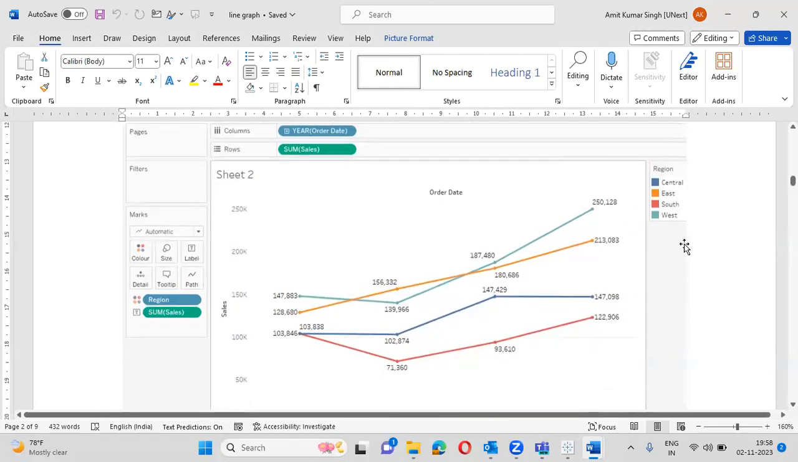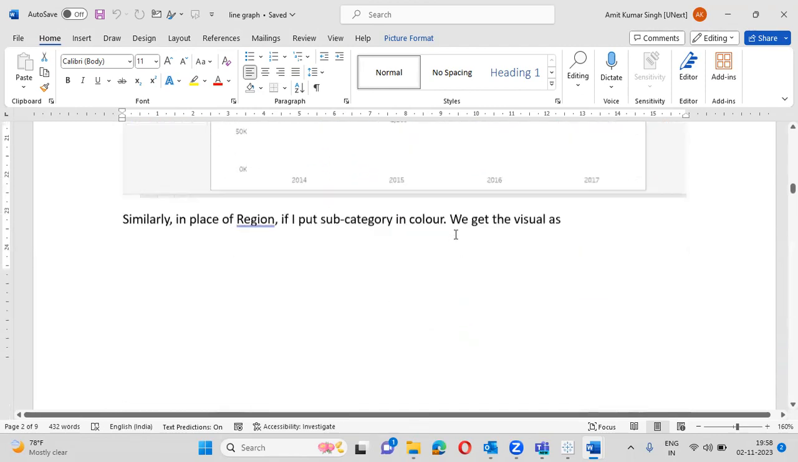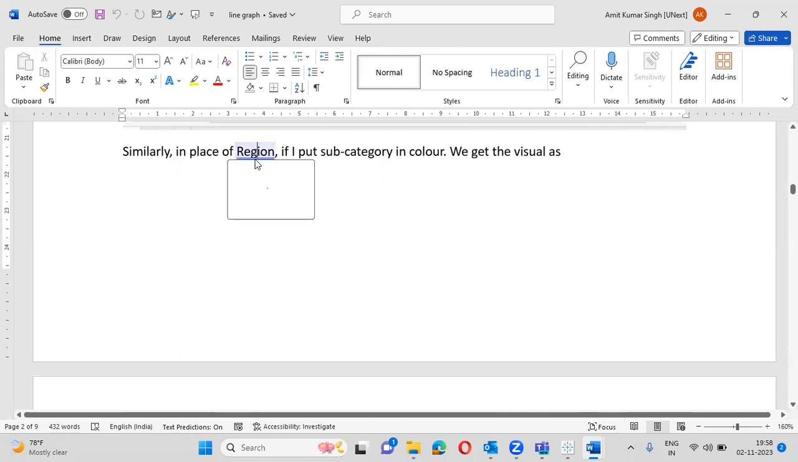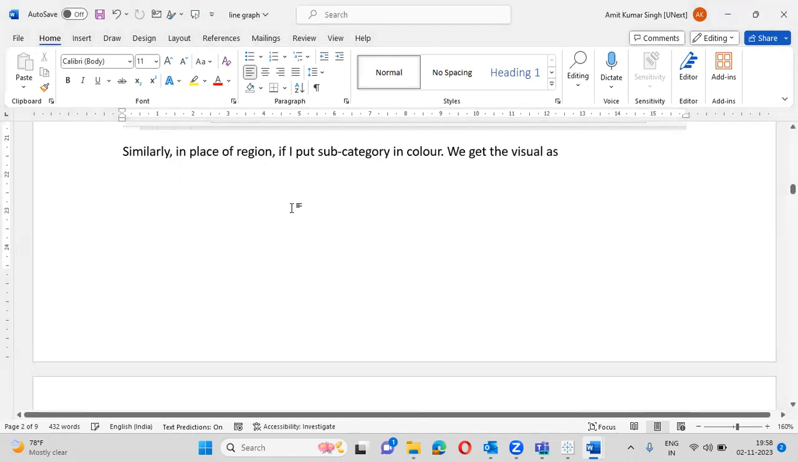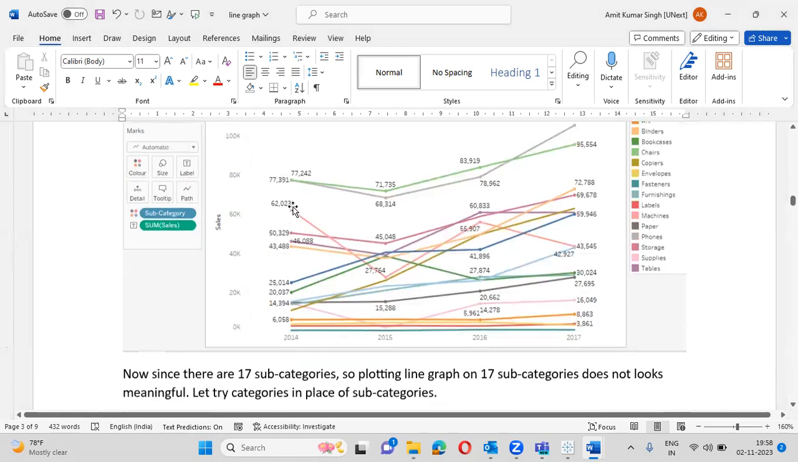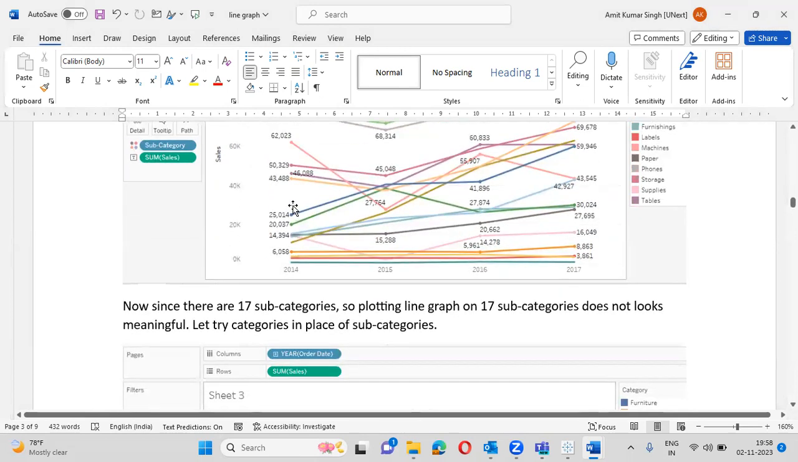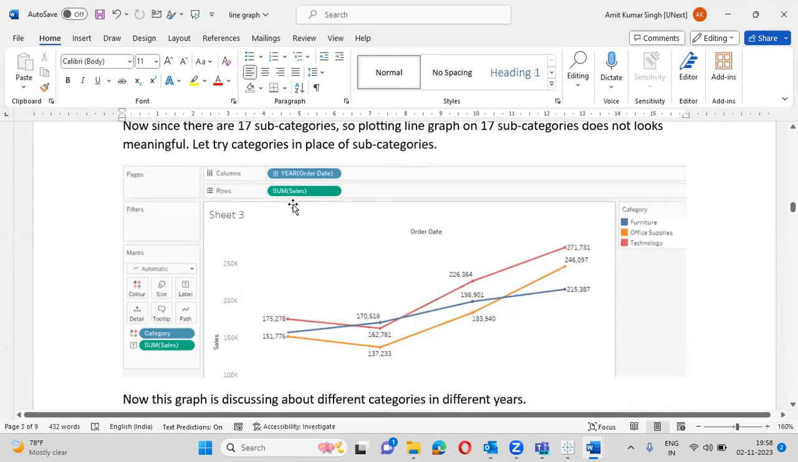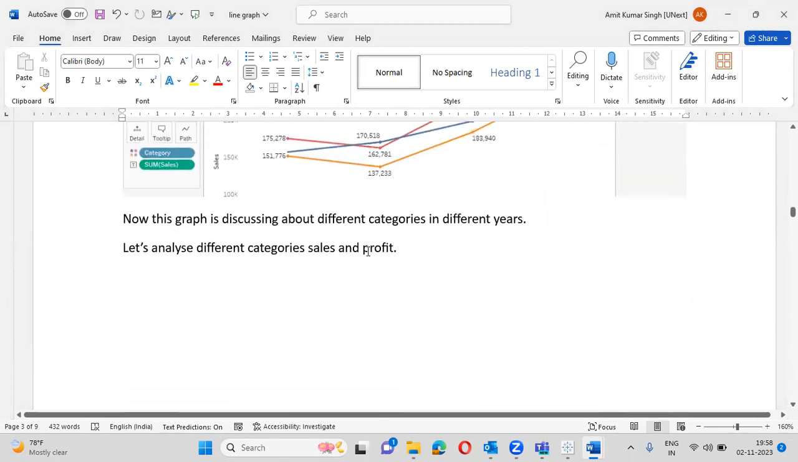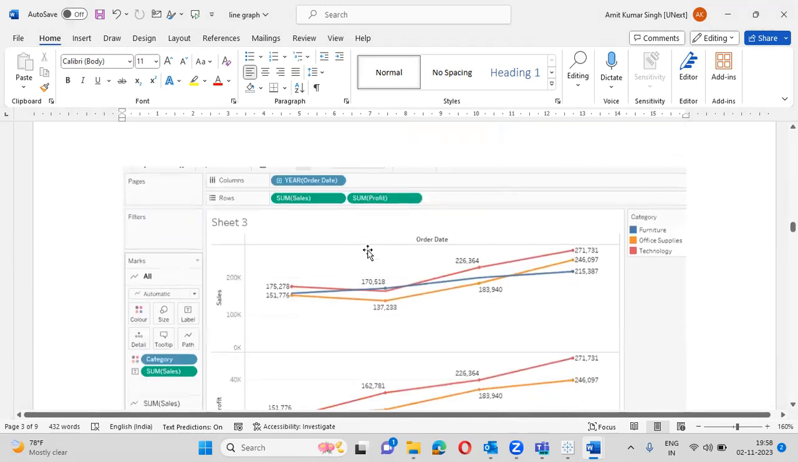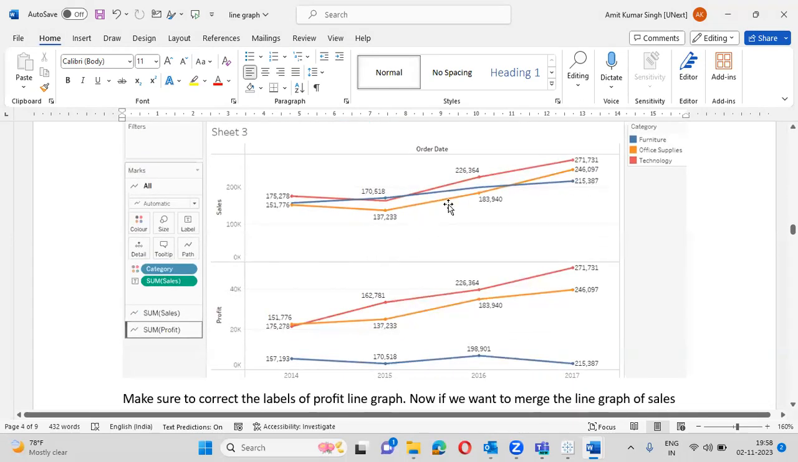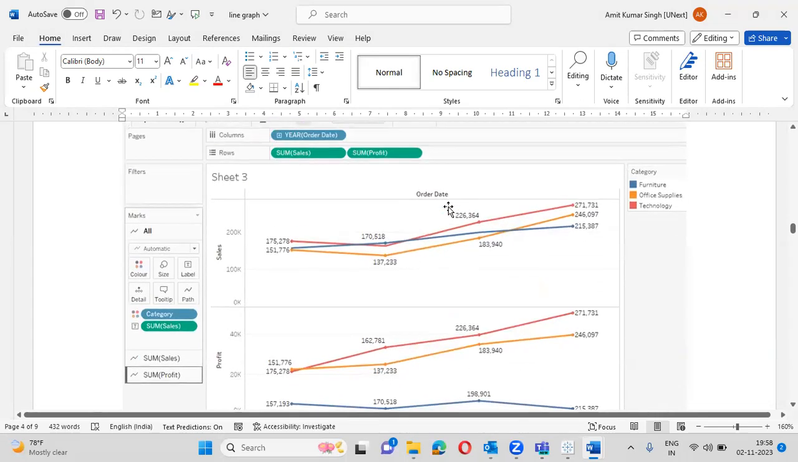For different regions, this already I've discussed. Okay, so order date and sales, and then I drag the region under color. So in place of region, if I put subcategory, it becomes complicated. You know the relationship because there are more than 17 subcategories. Then the same you can check category wise. Okay, then sales and profit. Okay, for different categories.